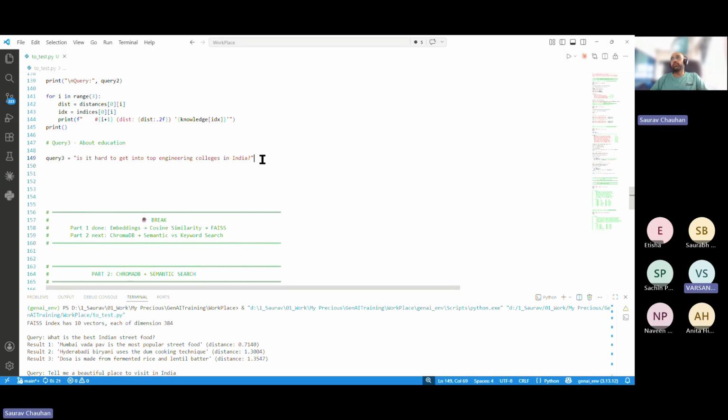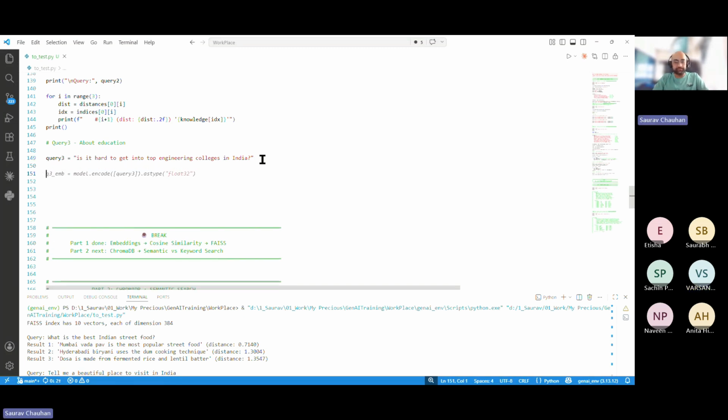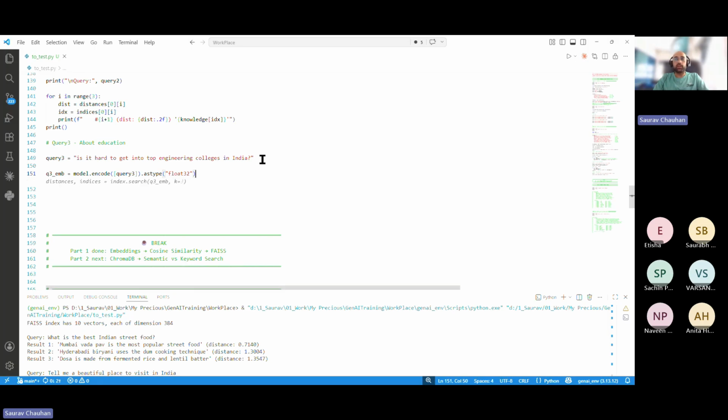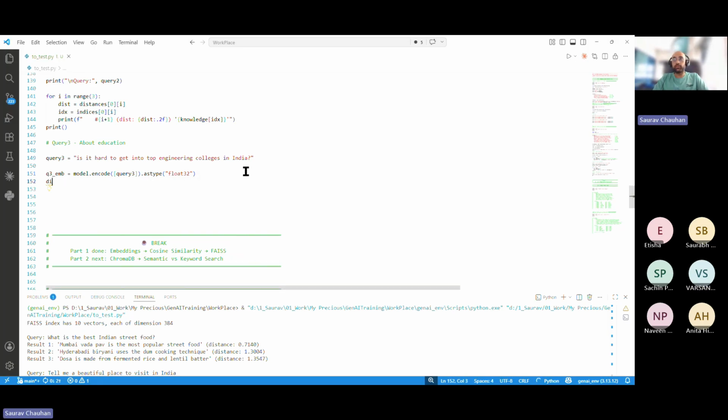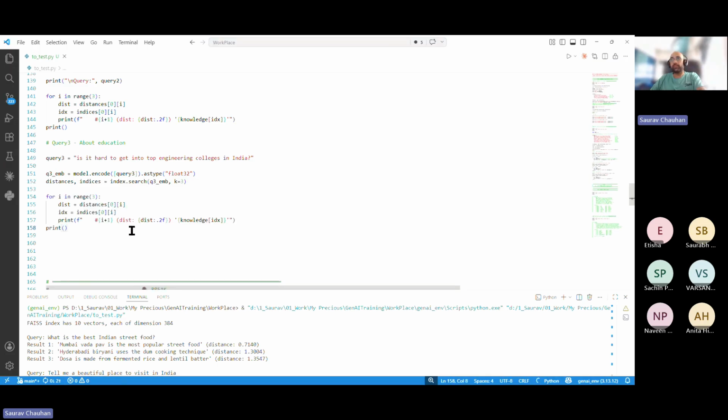Embed. You have your query. What do you need to do next? Embed the query. So first we have to encode it or embed it, right? What is next? You have embedded the query. Search. You have to search it. How did we do it? index.search with the query and the k value. After this, the same loop again. Exact same, nothing changes because we are just querying.